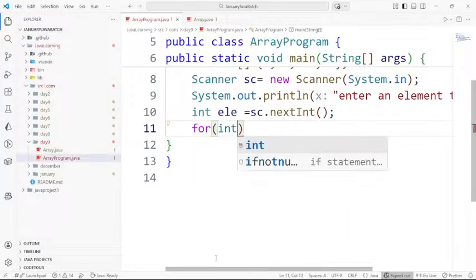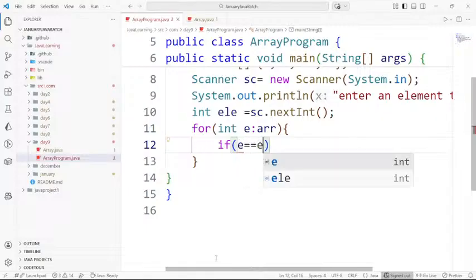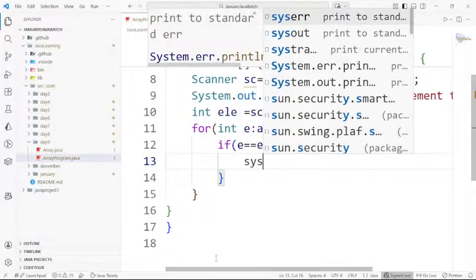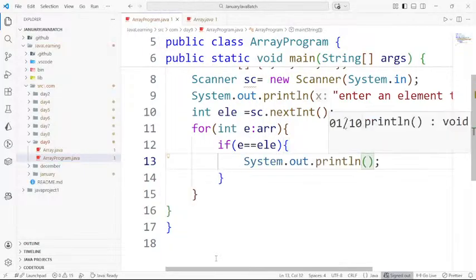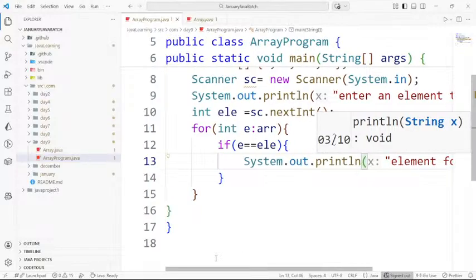Here I have the integer type of element, so int e is the variable and arr is the array, and simply you have to check if e equals ELE, then print. You can print anything, right? Print "element found". Now suppose the element not found case, what you have to do is simply maintain one variable.